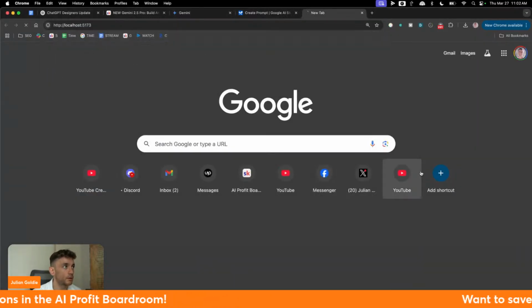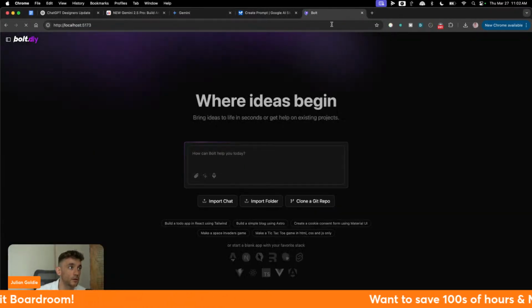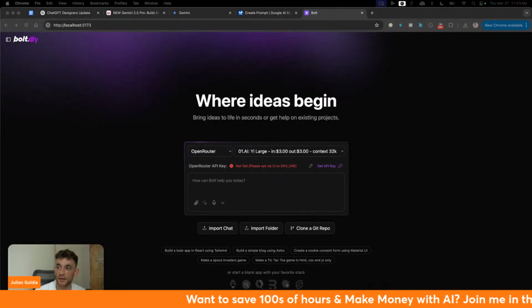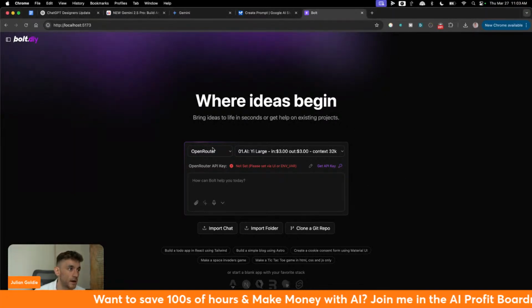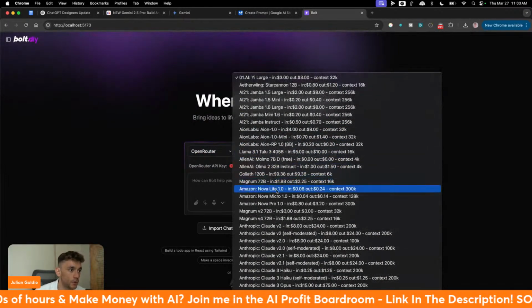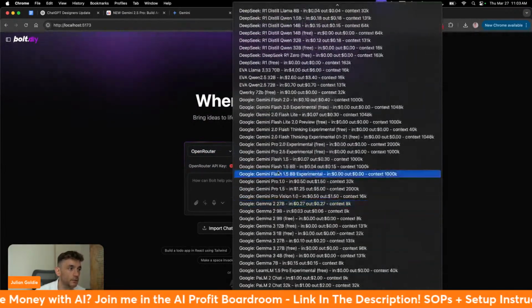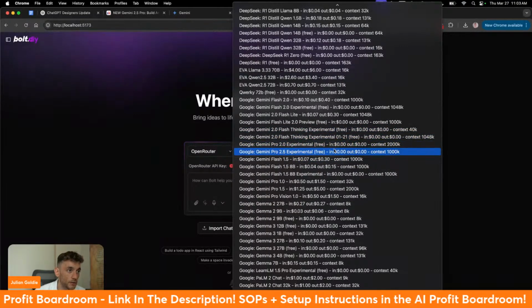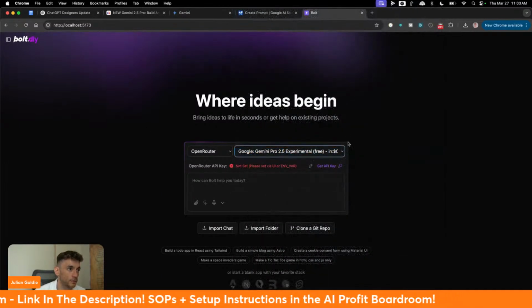Then what we're going to do is open this up. So this is running locally now. It's kind of like a free version of Bolt.new, so you don't need to pay for this. It's completely free to use. And if you select Open Router in the settings right here, scroll down, you can get access to the latest version of Google Gemini 2.5 experimental. And this is how you can start coding stuff.